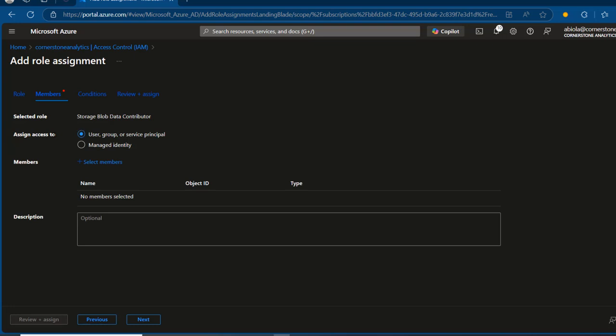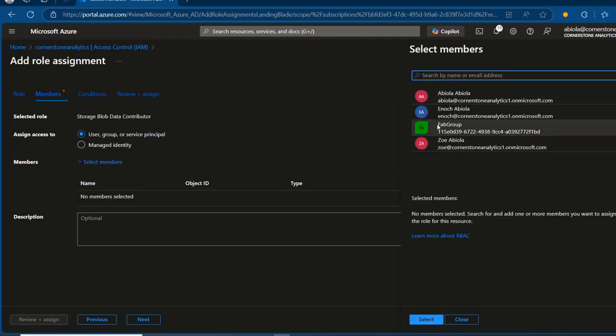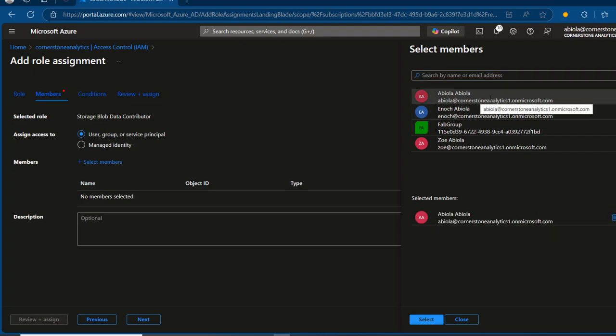And then we're going to assign the access to either a user. We can also assign to a specific security group or a service principal. But in this case, we want to assign it to a data analyst in our organization. So I'm going to maintain this user group or service principal. And then we can select the members. So click on this. And then I'm going to search for the name if I'm not able to see the name listed here, but this is listed there. So I'm going to select that and I can click on the select at the bottom.